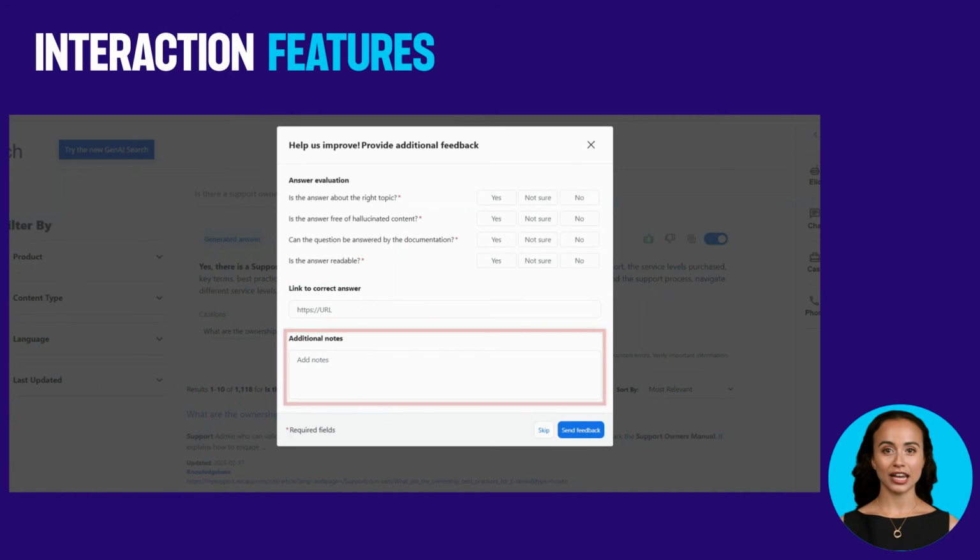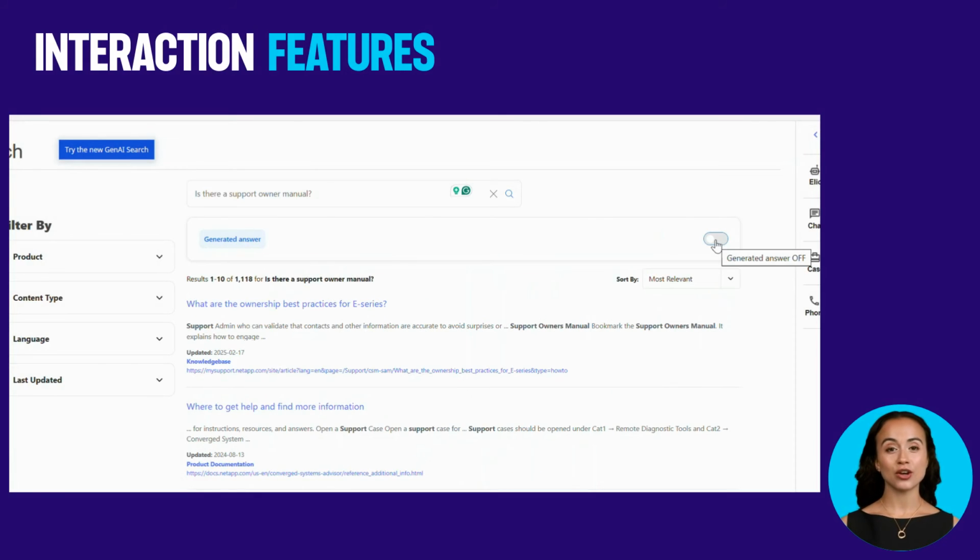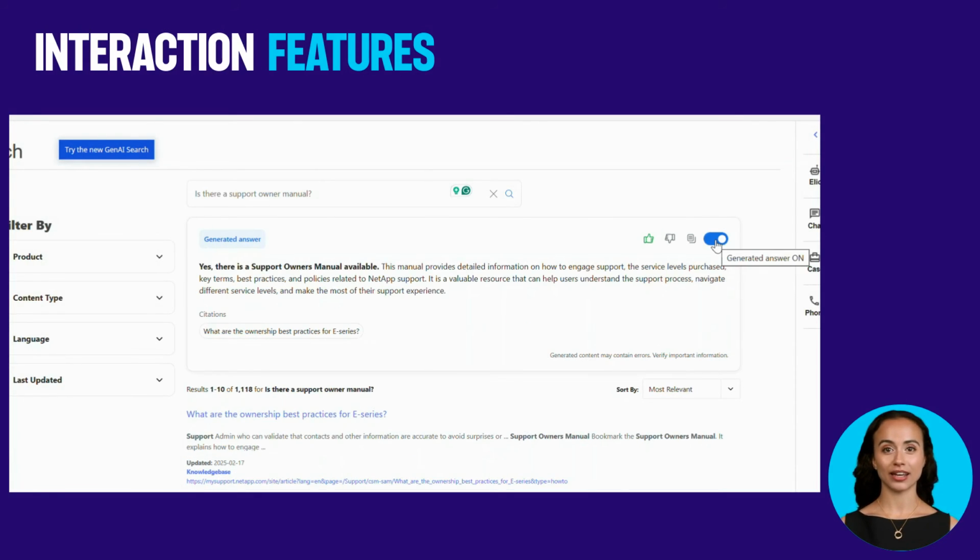Some examples are, you were expecting a step-by-step procedure to use in the command line interface. Or you are hoping to find steps to install or update a particular product like ONTAP System Manager, but the answer includes steps for another product like ActiveIQ Unified Manager. When you've completed all the fields, click on the Send Feedback button to submit and close the form. The Copy button allows you to copy the generative answer to the clipboard. You can choose to show or hide the generated answer component in the search interface by clicking on the toggle.